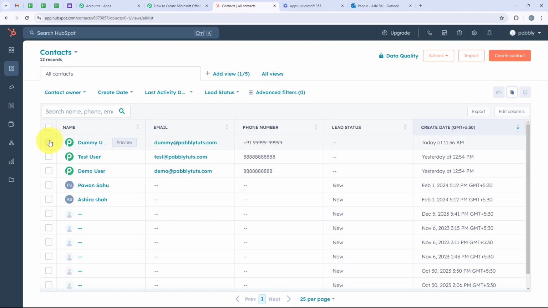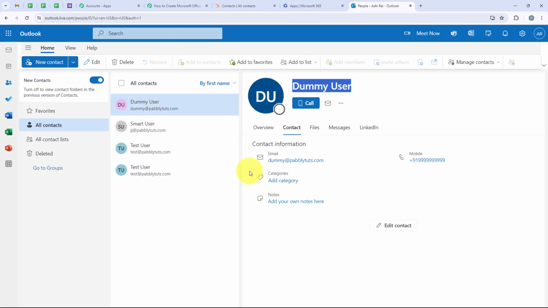Over here, you can see that this contact was created in my HubSpot CRM, and the same contact we created in our Microsoft 365 also.